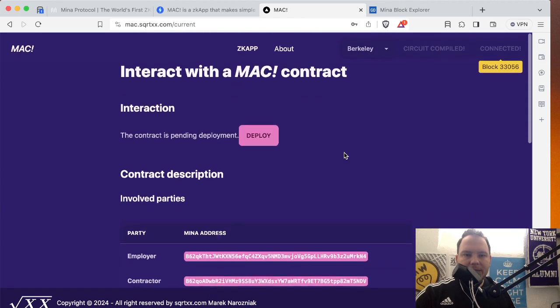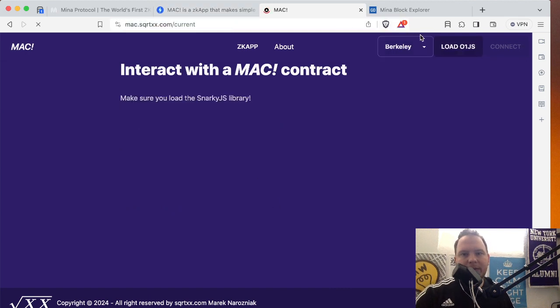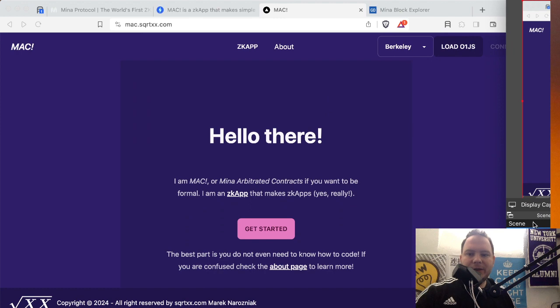And that's pretty much it. We could just refresh the page, log in again, import and deposit. Other parties can do the same thing. And it's the arbiter who decides what happens, if the contractor should be paid or not, etc. So that was a very, very brief demo of my zkApp.